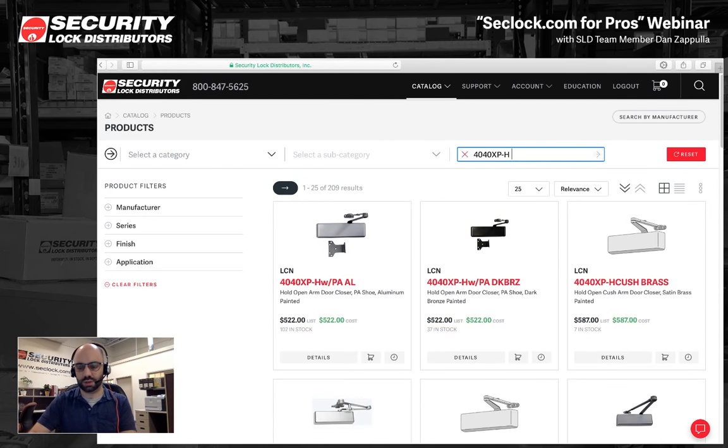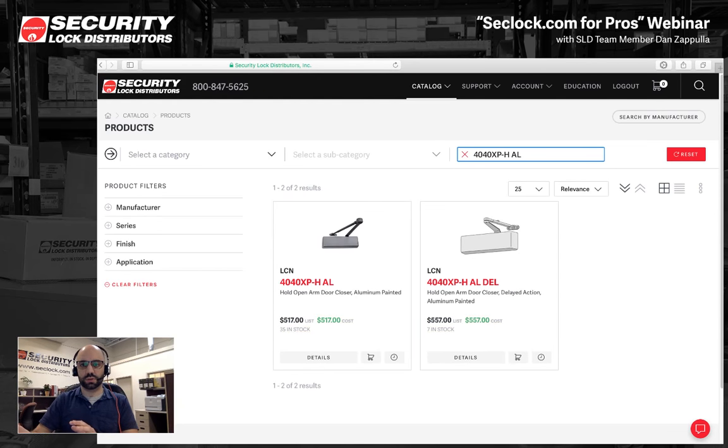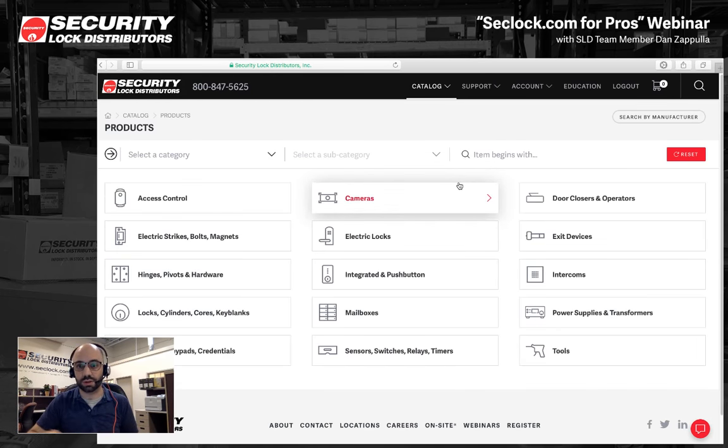So let's keep typing in something a little more specific, and you'll see them pare down even further. And of course you can keep going as far as you want. So you've seen two different ways that we can search and find what we're looking for here if we have an item number. So let's clear that out, and you can always clear it out by hitting that X that was here, or you can hit that reset button, and the whole page will come back to where we started.